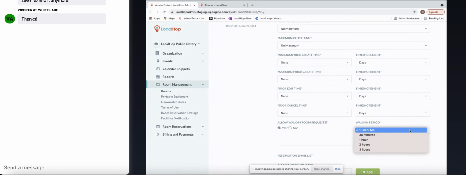So if I come in off the streets and I just pop in and I want to reserve a study room, if I'm within 15 minutes of the time that I want to reserve that room for and it is open, then I should be able to go ahead and reserve it, even if I already have 10 reservations scheduled for that same week.